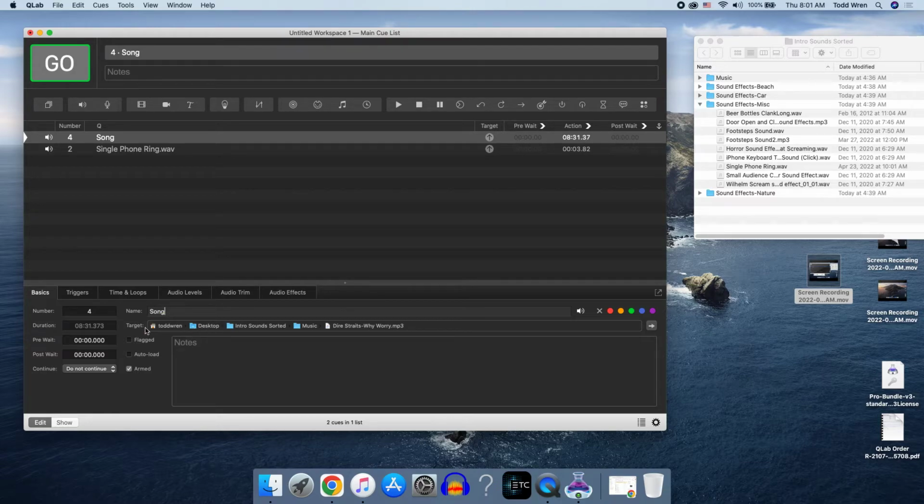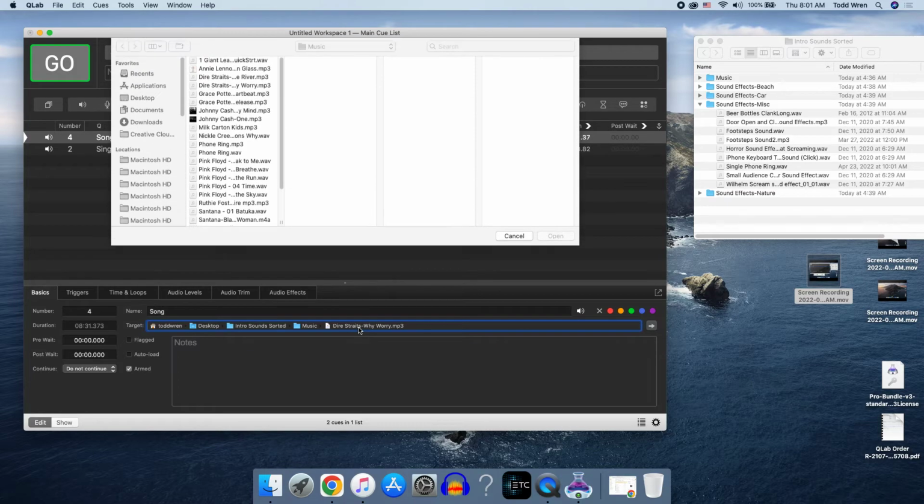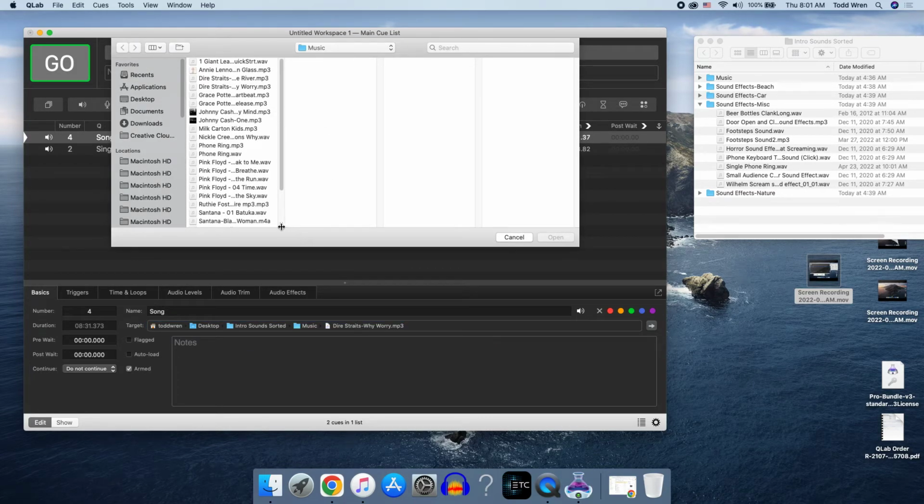Below that is the target, and it shows me where exactly and what folders I have gone to in order to get to that song, right? So by double clicking that, it gives us this little pull down box that shows us that folder, and I could select a different song if I like. I think right now it's Dire Straits' Why Worry. I could select anything that I want out of this list and it would replace that song.